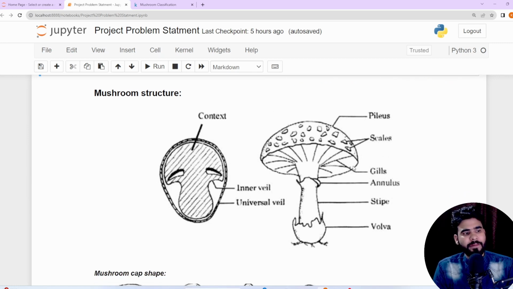We have different types of features here. First, as you can see, this is the complete context that we have. After that, we have the inner veil and the universal veil. This particular line is pointed as a universal veil, an inner veil. After that, we have a volva, stripe. Now gills, so different features. In the different features, we have different parts pointed out here. So our complete mushroom structure looks like this.